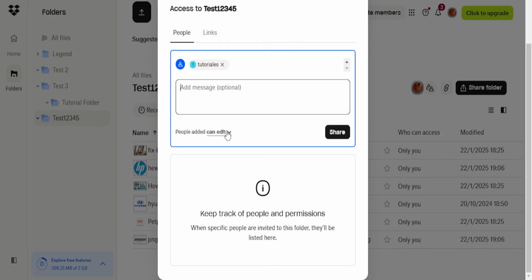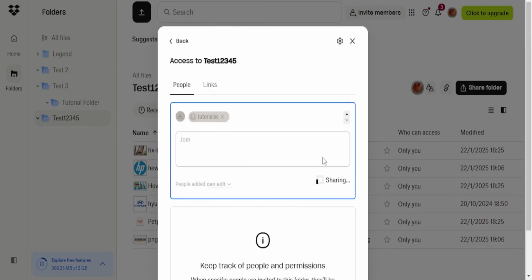And now you can send an optional message if you want. And you can also choose the settings for them. So you can either only view or they can also view and edit. So I'm going to tell them join and then click on share, and they will be sent an email requesting them to join this folder.